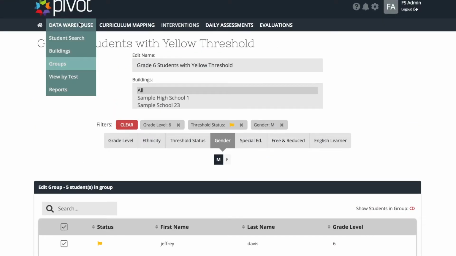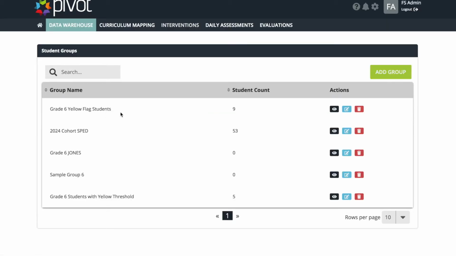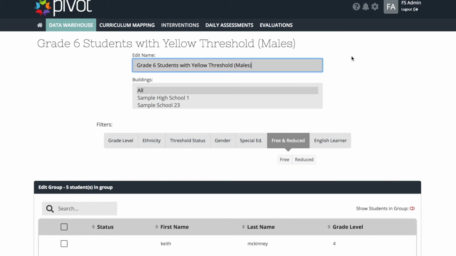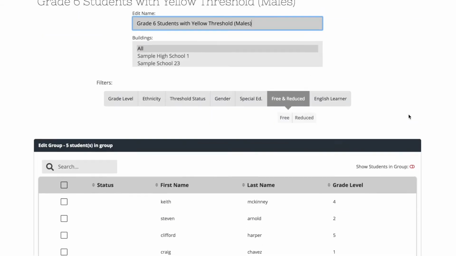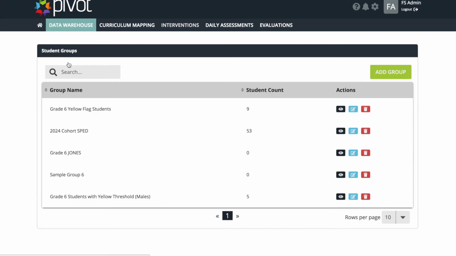If I go back now to Data Warehouse Groups, I see that that group's been saved. Now, remember, I only selected males, so I should probably edit the name to make it clear who's in this group. So I'll click this blue edit icon. It takes me right back to that screen, and I can edit the name. Then I'll go back to Data Warehouse Groups, and I can see that my changes have been saved.